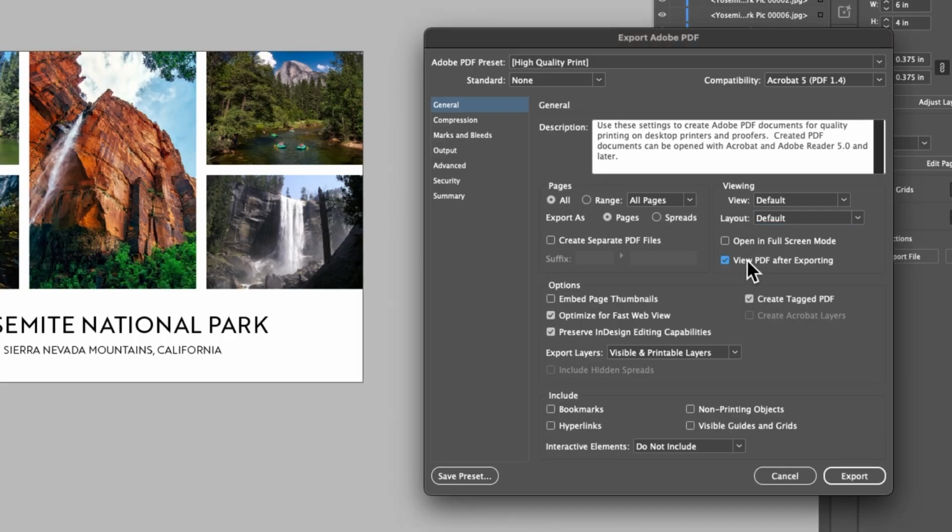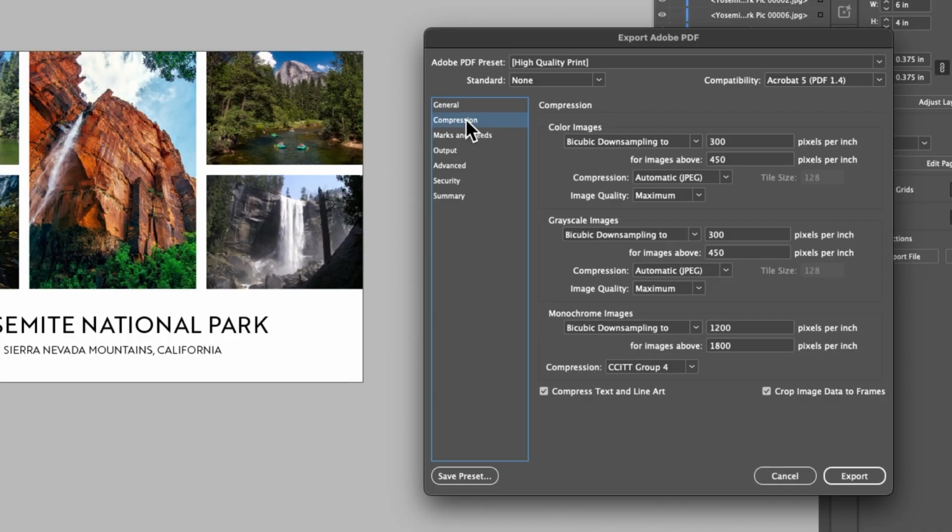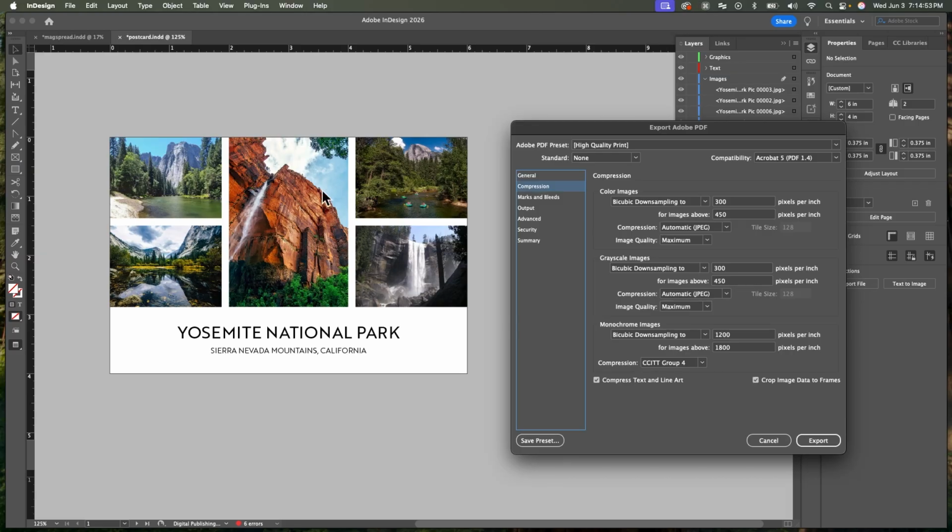I'm going to click on View PDF after exporting, and I'm going to leave all of my options and all of my include other items the same, but I am going to move over to this left area. Some other things you'll see as we do some projects will be compression. To make sure all of these images are not compressed and they're sharp, clear, and high resolution, I'm going to change the compression settings over here.